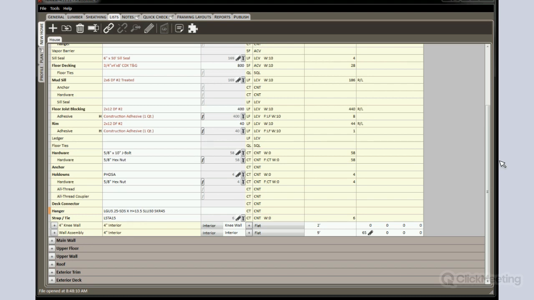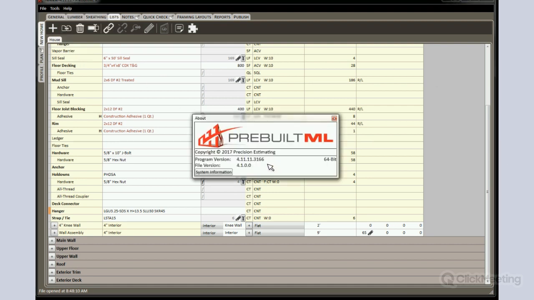So hopefully you all have been able to get onto that new version. Again, just to review, that's going to be 4.11.11.3166 that will be the version you want to be the most up to date on.